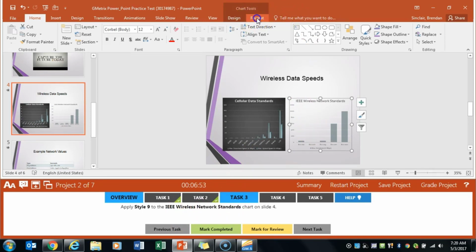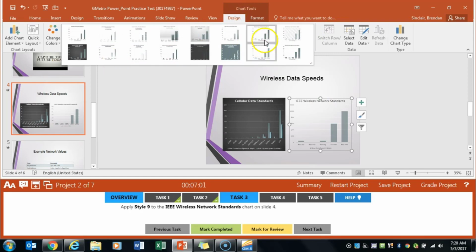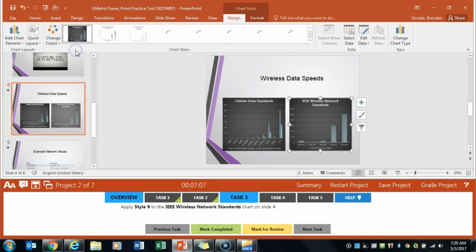So we're actually going to go to the design tab at the top. Because we have this selected, we have this up at the top. And these are your styles. And that's style 7. This one's style 9. We'll go ahead and click that. Again, I hovered to find out which style was which. Click Mark Completed.